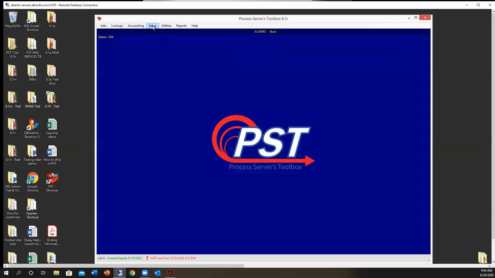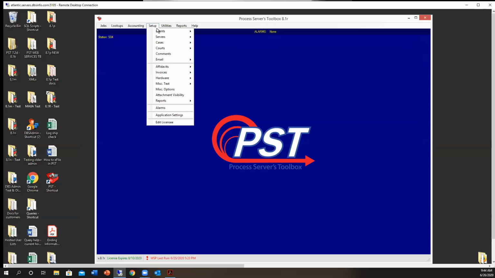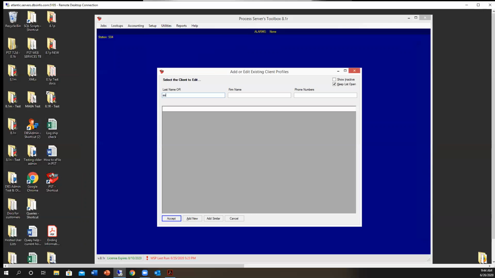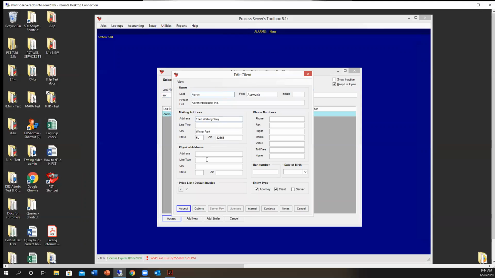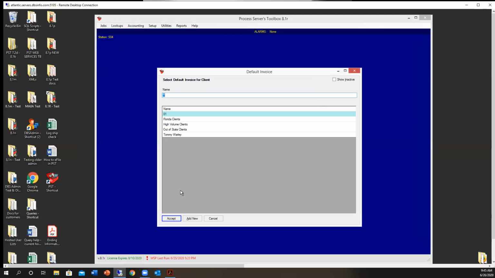Now, let's say I want to apply it to a client record. You go to Setup, Client, Add Edit Client, and we're going to open Aaron Applegate. Again, right down here, price list default invoice, it shows O1 because that is the default, but I don't want to use that one for this client. So you click on that browser button.